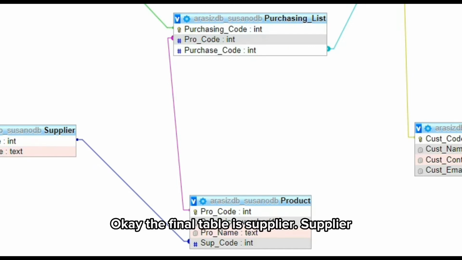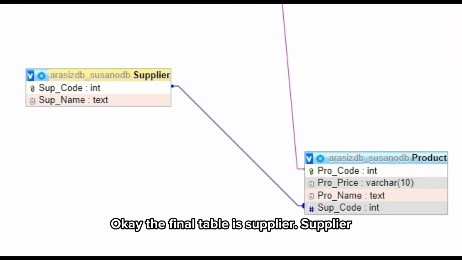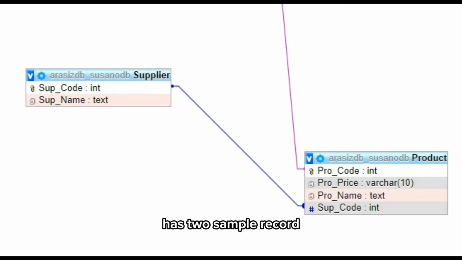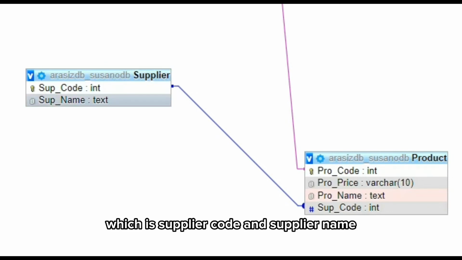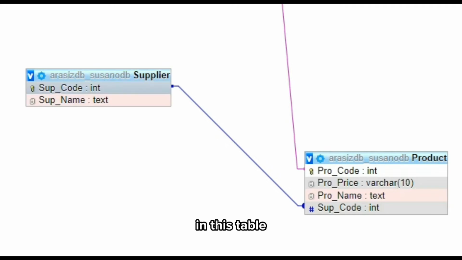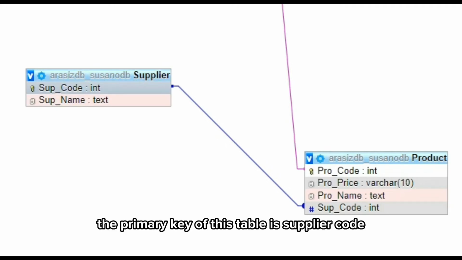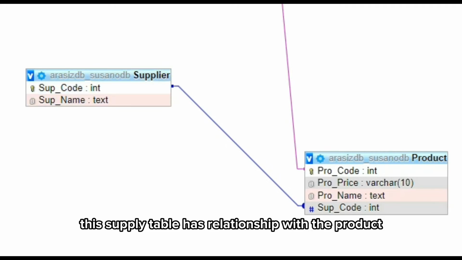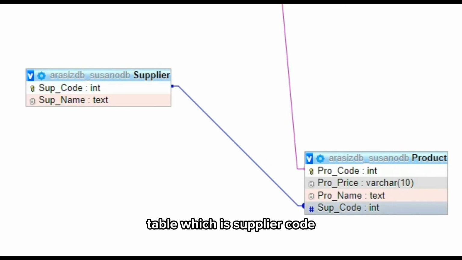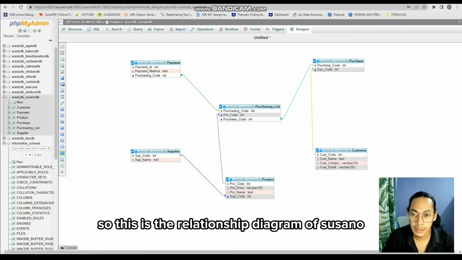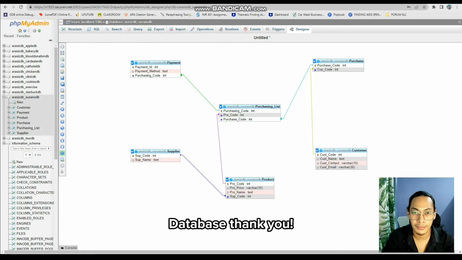Okay, the final table is supplier. Supplier has 2 sample records, which are supplier code and supplier name. In this table, the primary key is supplier code. This supplier table has a relationship with the product table, which is supplier code. So this is the relationship diagram of the Susano database. Thank you.